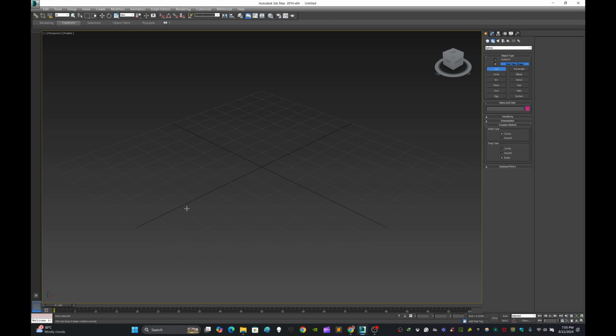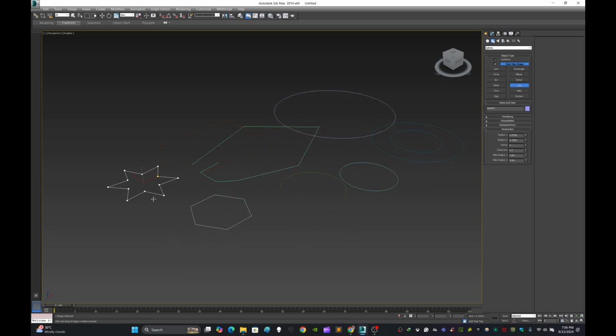The first one is the line. If I go to the viewport and draw the line, then you can have the line shape, this one. Then the rectangle, and then the circle. Here is the circle, and this is the ellipse. Okay, and the arc is like this. Then the donut is like this, and the n-gon, here is the n-gon, and next is the star.